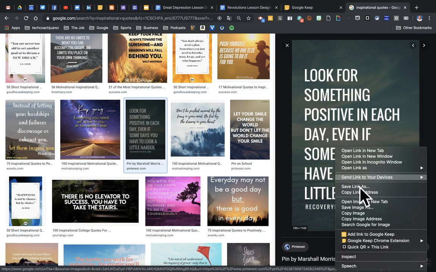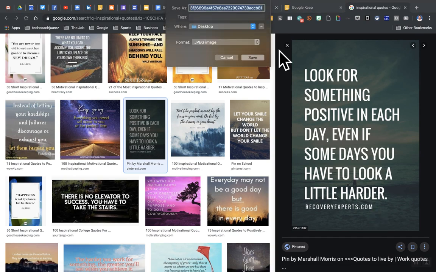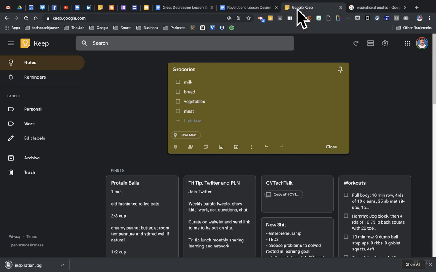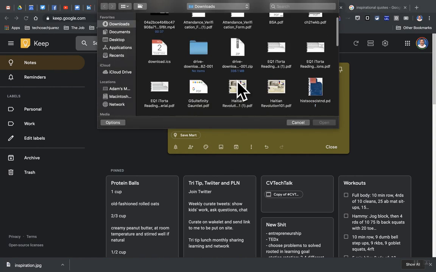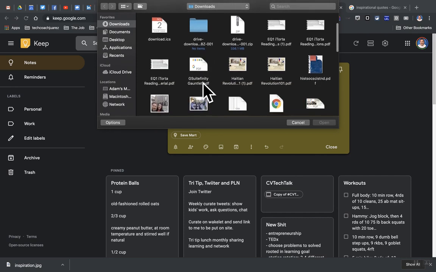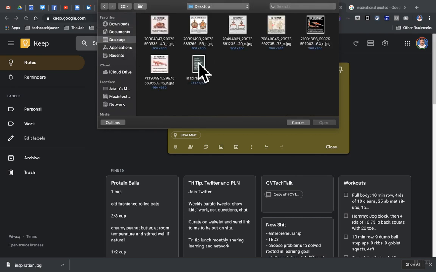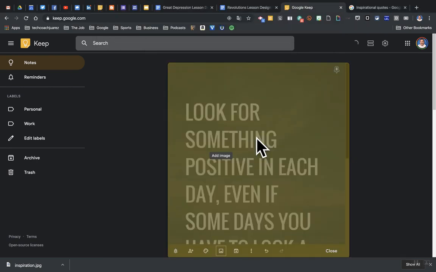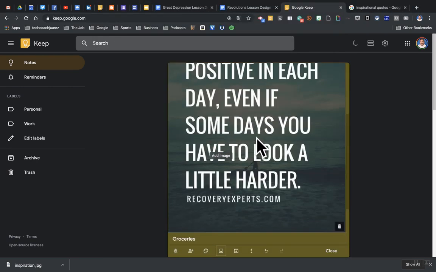So I'm going to save this image to my computer, and I'm going to pull it into a Keep note. So this is going to open up on my Keep note here, and I'm going to look for that file. But it'll be on my desktop. There it is. I'm going to import that image into my Google Keep note.